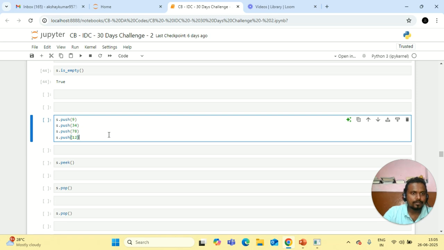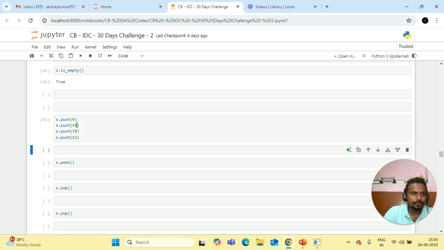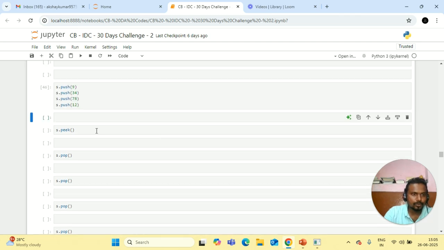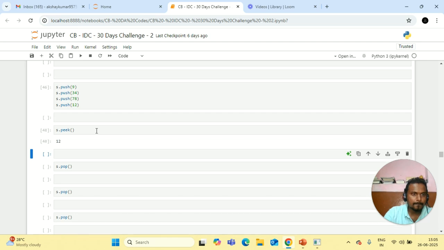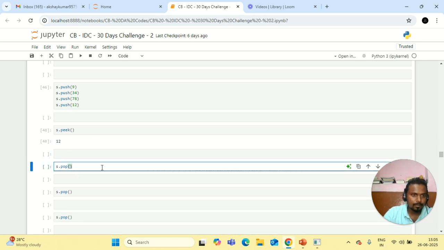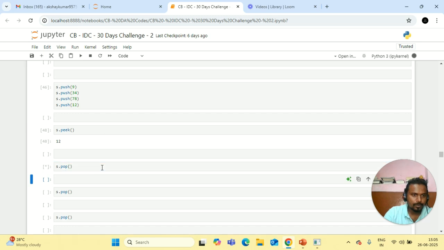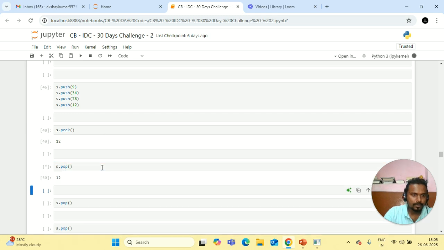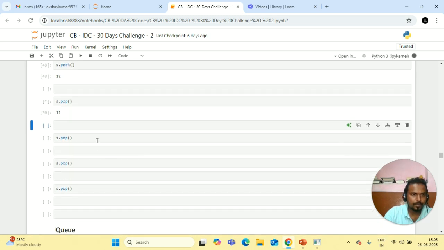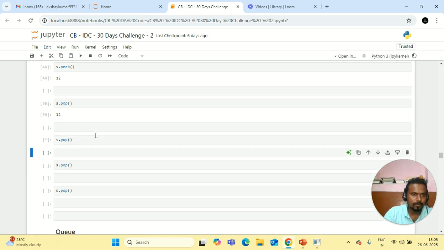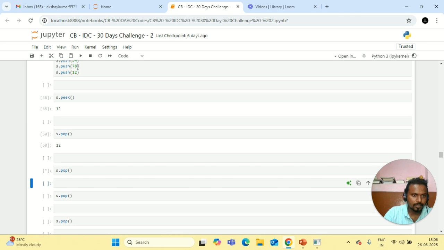Now I'll push different elements: 9, 32, 34, 78 and 12. If I want to check peek, it will be 12 because this is at the top. If I remove, then it will be 12. If I remove one more, then it's going to be 78.